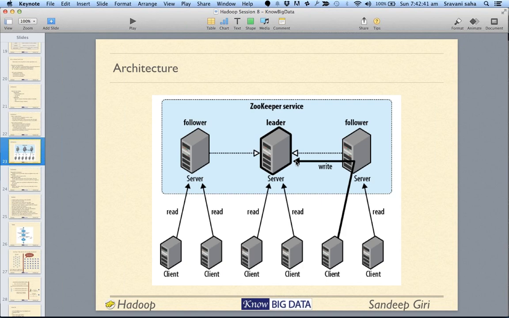So the leader propagates those changes to all the followers. And once it has propagated to the majority of followers, then it confirms back saying, I'm successfully able to propagate your changes. Whenever we say get, it would hit a follower or it may hit the leader. Leader can provide both. It can provide read as well as write.